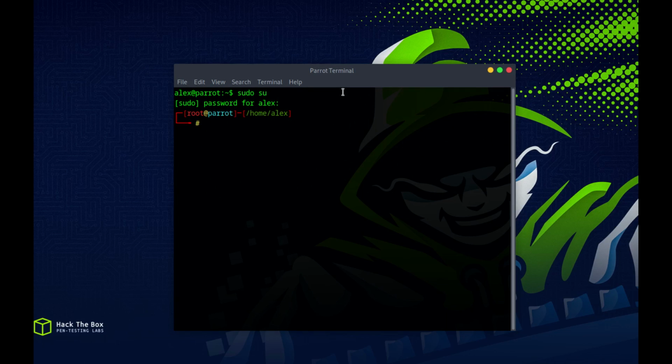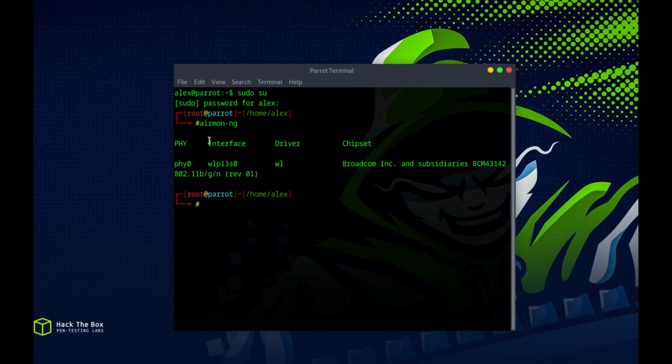To begin with, let me check if I have a Wi-Fi card. Of course I know I have one because I'm on a laptop. If you're on a desktop, you can plug in your own Wi-Fi card, but in this case I need to know the details about my Wi-Fi card. So I'm going to run airmon-ng, and as you can see, here is my Wi-Fi card. The interface name is right here, and it's very important, keep that in mind or write it somewhere, we'll need it.